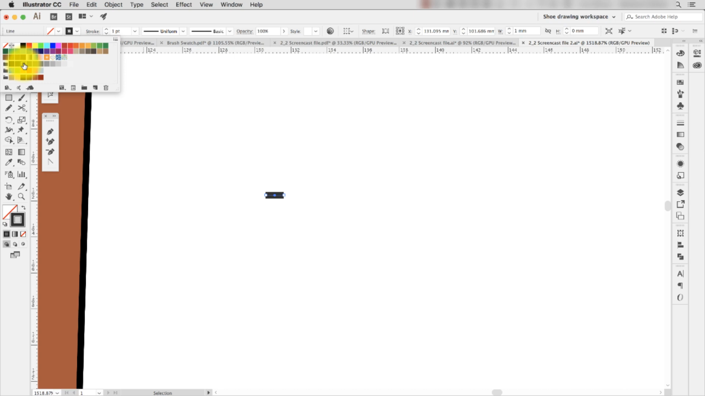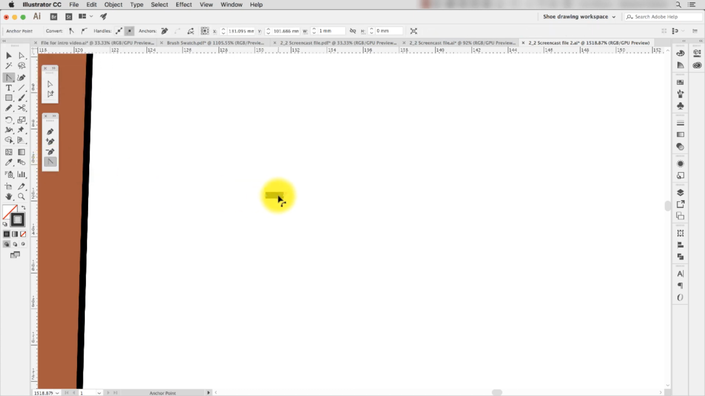Select one of the deeper greys, as this will have some significance when we create the brush stroke. I'll just curve this line a little on the one side and make the stroke 1.5 points with a round cap.